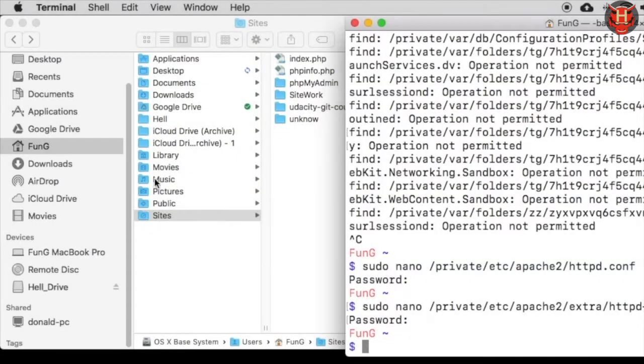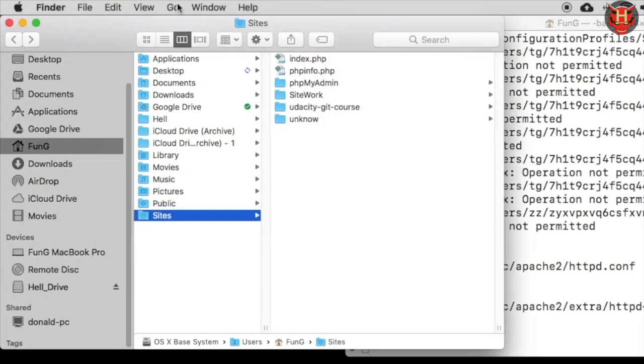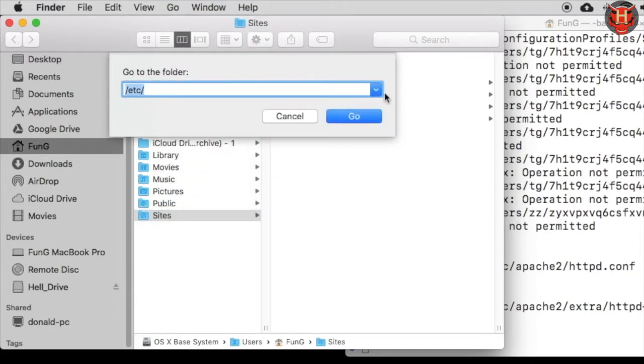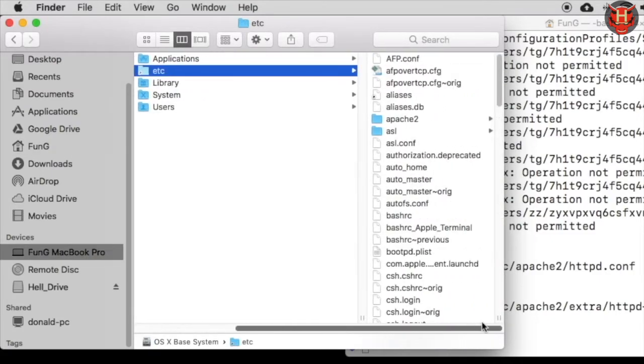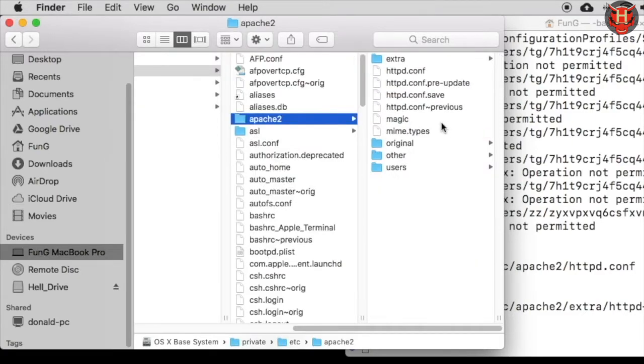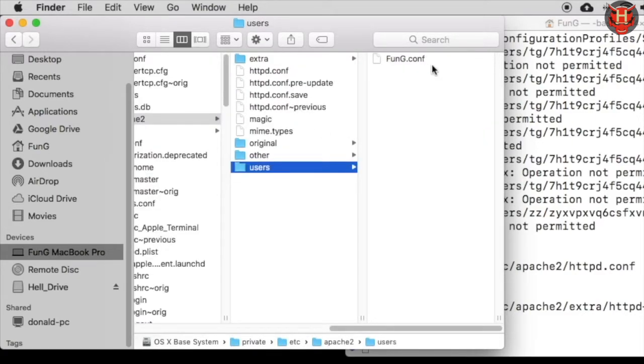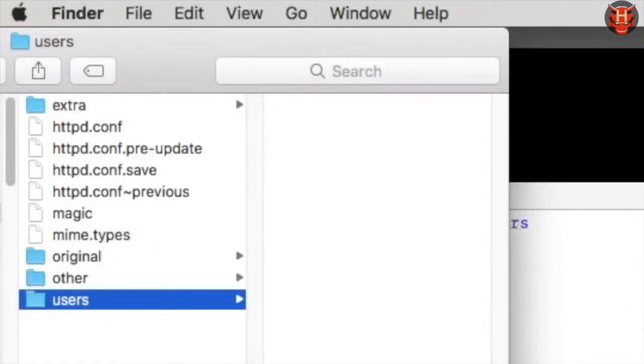Back to the Finder GUI. At the top menu bar, click Go, select Go to Folder, type /etc/ in the field, and then click the Go button. Select apache2 and users. You can find the path location of the user.conf file. If you don't have the user.conf file, create a new one.